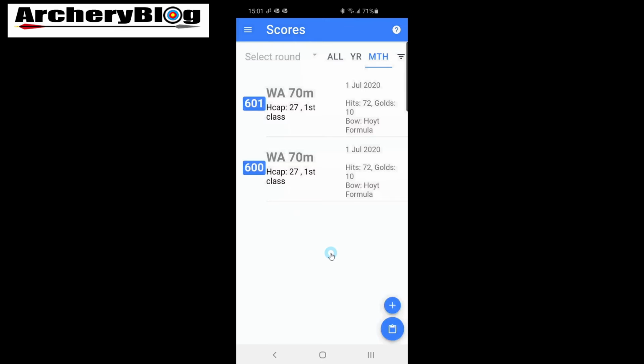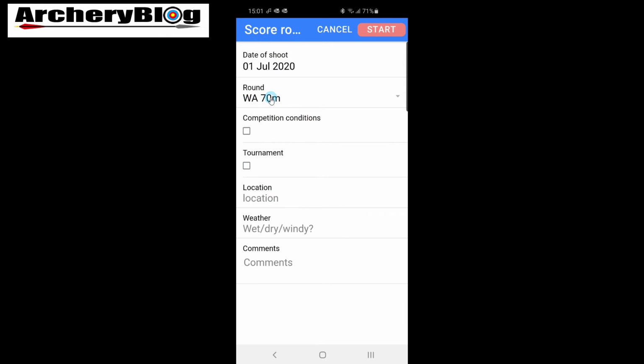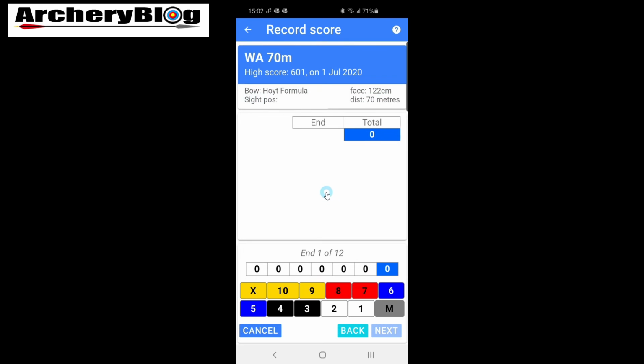If you want to add a score sheet, so enter scores one at a time, then go for this clipboard symbol down the bottom here, which I thought was a copy and paste sort of clipboard, but that's just the score sheet clipboard. You then choose your round, same sort of things again, competition conditions, tournament, location, and then press start. Now this start will give it away because you're about to start scoring. Okay, 70-meter round, high score none, bow, sight position, I haven't fixed it for 70 meters, face, brilliant, and then we get basically the end.